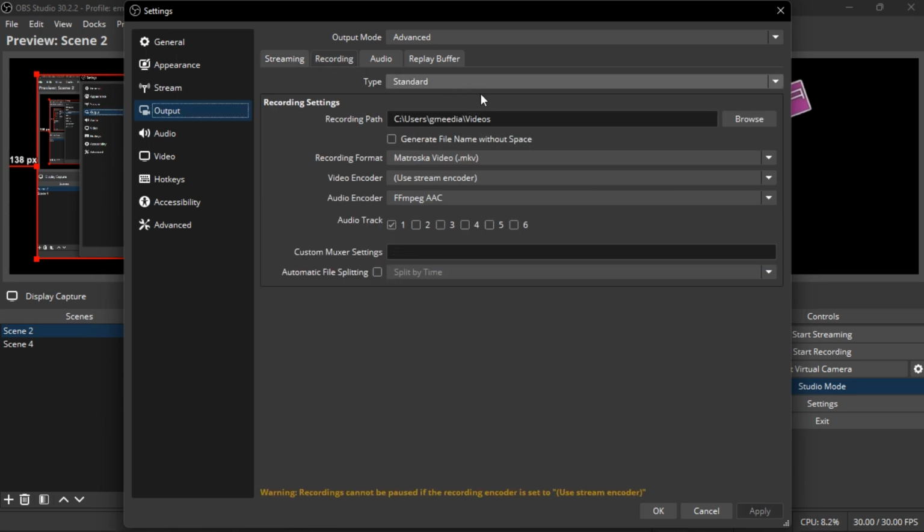I'll be fast with this. Now you want to leave your recording on standard. So here is your recording part. You want to choose the folder where you want to store. Now if you want it to generate file names without space, you click this.